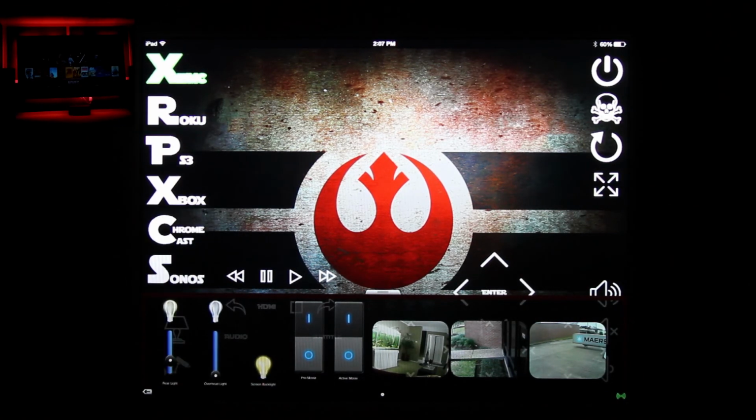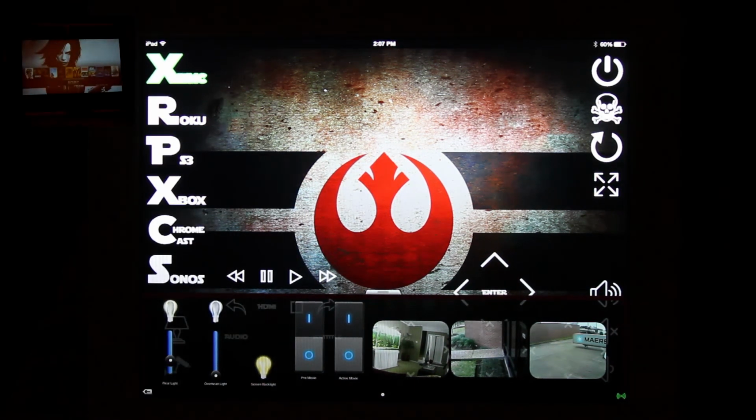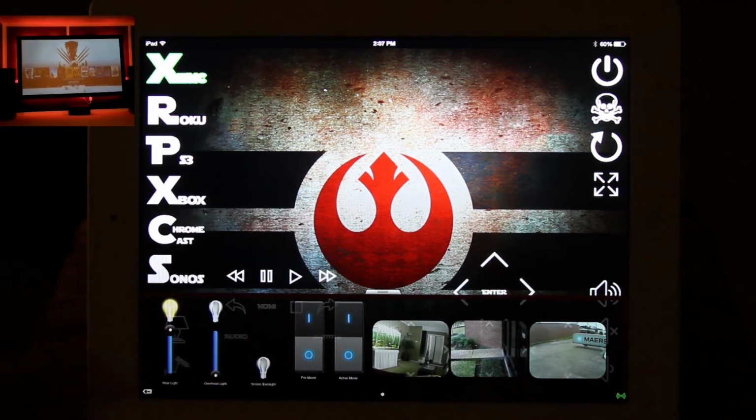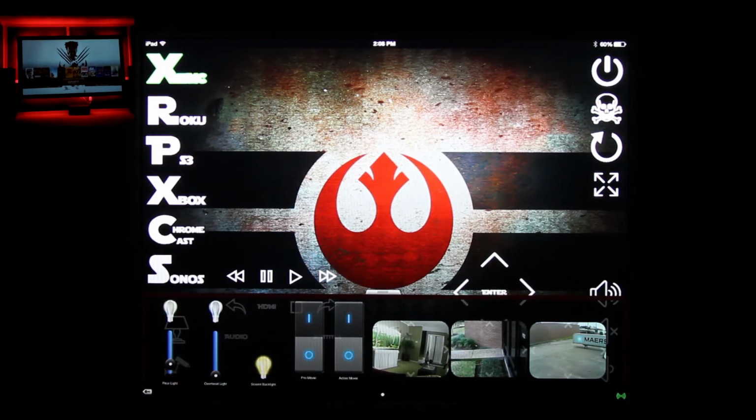We have a pre-movie and post, or active movie rather, scene we can turn on. So pre-movie is basically what we get when we first come in the room, and then active movie is what we get when a movie is actually running. And then again, the 3 little live views of the cameras right there, all built in.